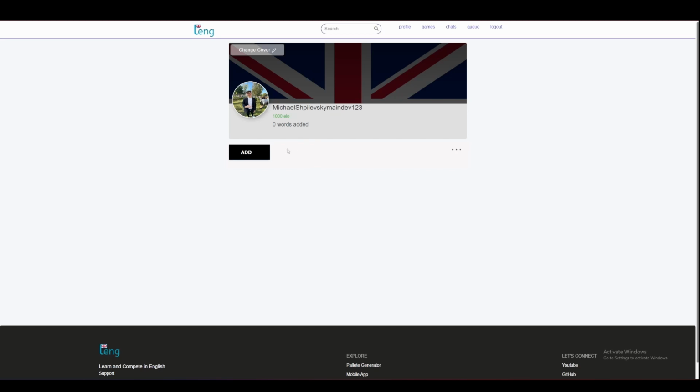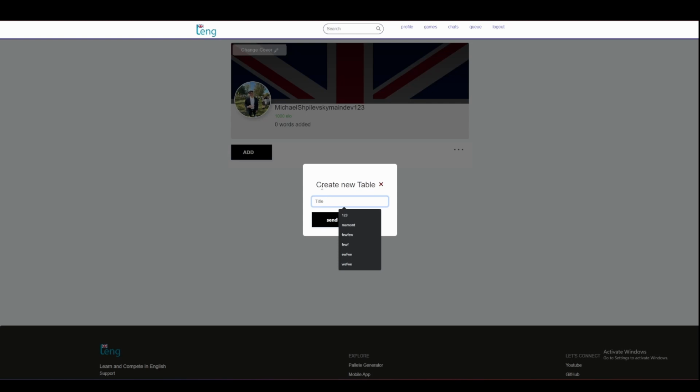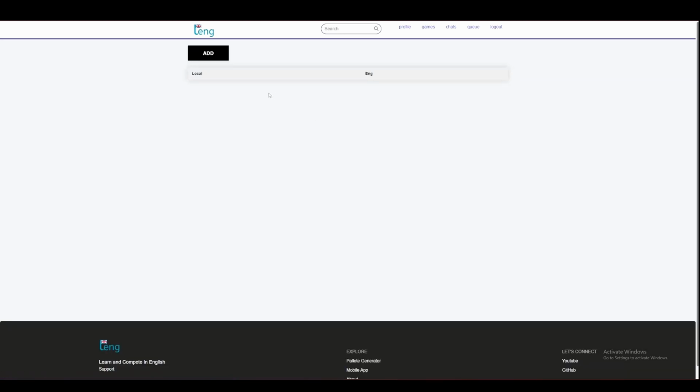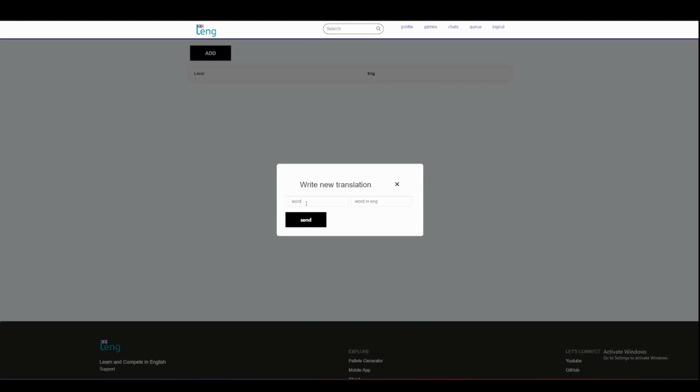What am I going to do first? I'm going to start with dictionaries. For example, yesterday I saw the film called Green Book, and I will call this table Green Book. And here I want to write the translation in my local language and in English. For example, I'm a native Russian speaker, and this is my native language.